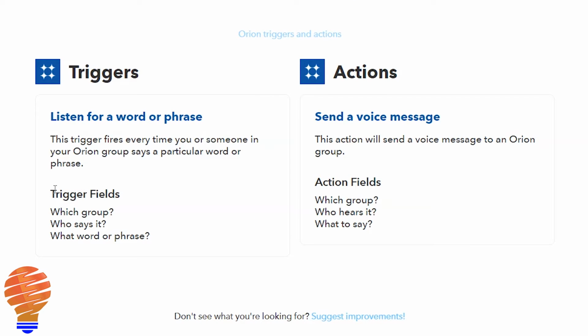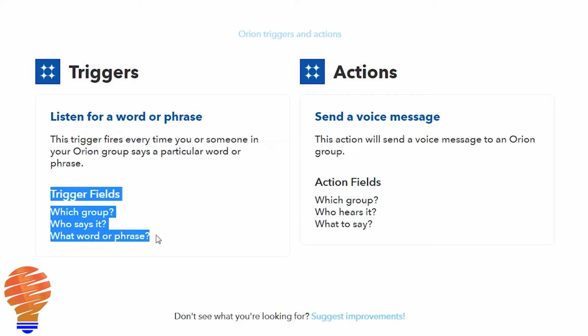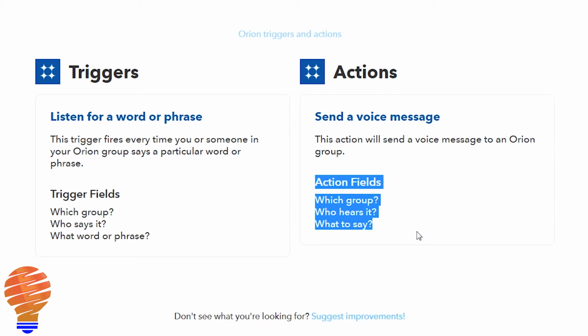You can see the triggers, so you can choose which group, who says what, and what word or phrase, and then you can also choose the action. So again, which group hears it, who specifically in that group hears it, and what does your Onyx say. So basically, you're going to either be able to trigger through certain words, and you're also going to be able to cause certain messages to come out of your Onyx.